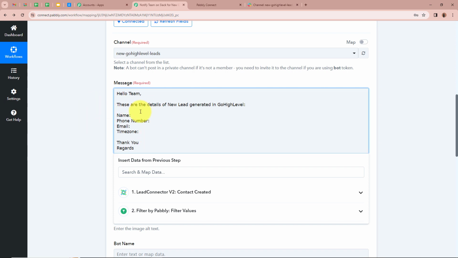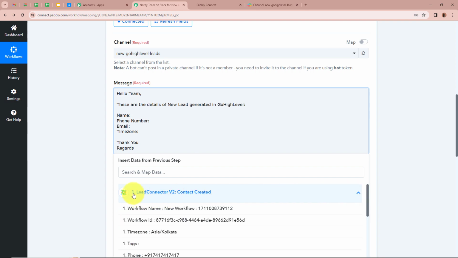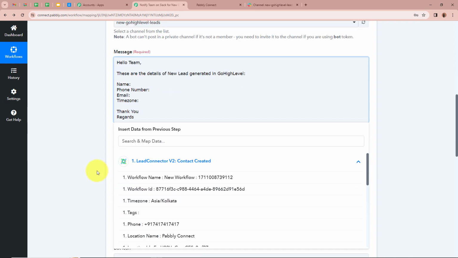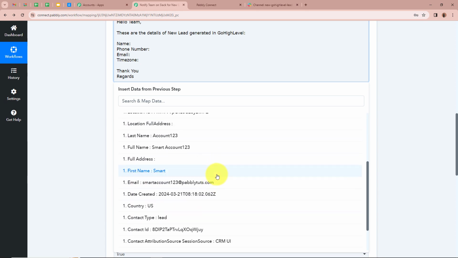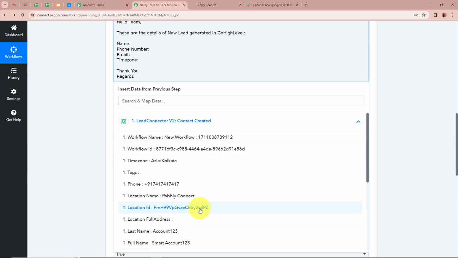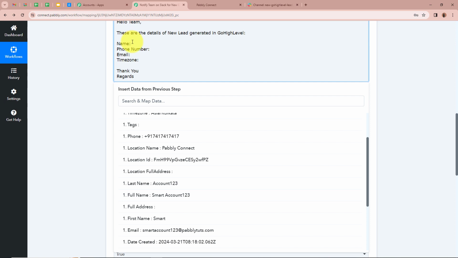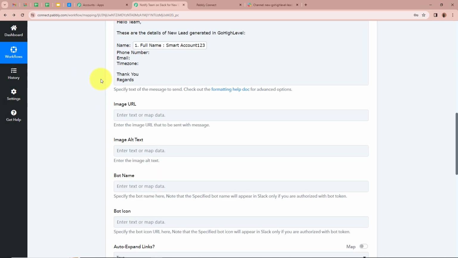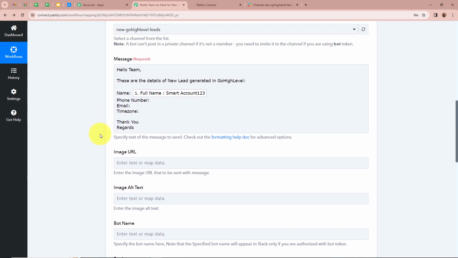As you want the data for the name, we have received the data for the name in our first trigger step, that is right over here, that is lead connector v2 contact created. And this is the response that was captured in our trigger step, as you can see right over here. Over here, as we want the data for the name, I'm going to map the data for the name that is right over here. As I map the data right over here, the data has now become dynamic. That means every time a new response will be captured in our previous step, automatically the data right over here will be updated according to the new response captured.